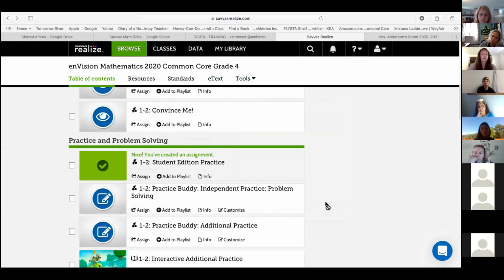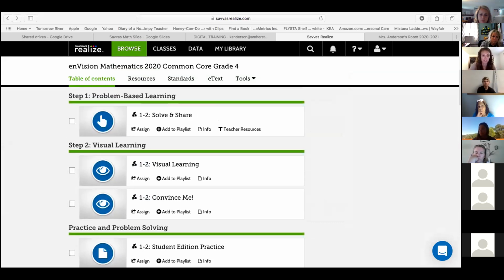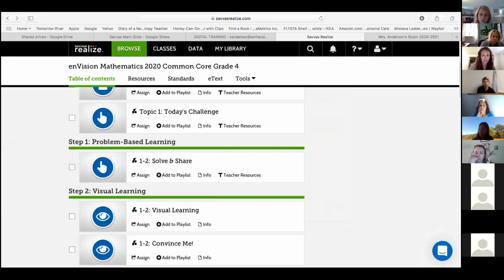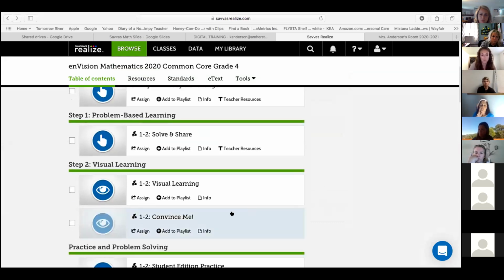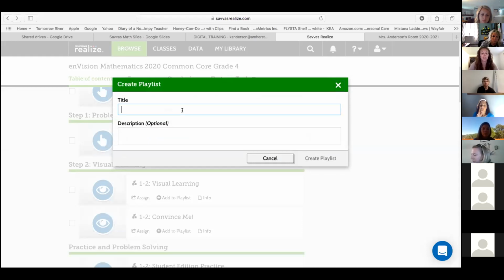Okay, now if you get to an understanding of you want to assign multiple things at once, you can also do that by creating a playlist. Okay, so let me show you that. So if I want to take a little bit from each one, I can click add to playlist. And if I created a playlist, I could choose it in the drop-down box. I only have one created for 1-1, so I want to create a new one because this is a new topic. So I'll do 1-2.